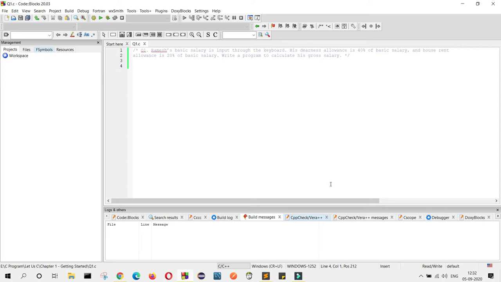Now I will write my first answer to this question. The question is: Ramesh's basic salary is input through the keyboard. His DA is 40% of his basic salary and HRA is 20% of his basic salary. Write a program to calculate his gross salary. So we will write include stdio.h, include conio.h.